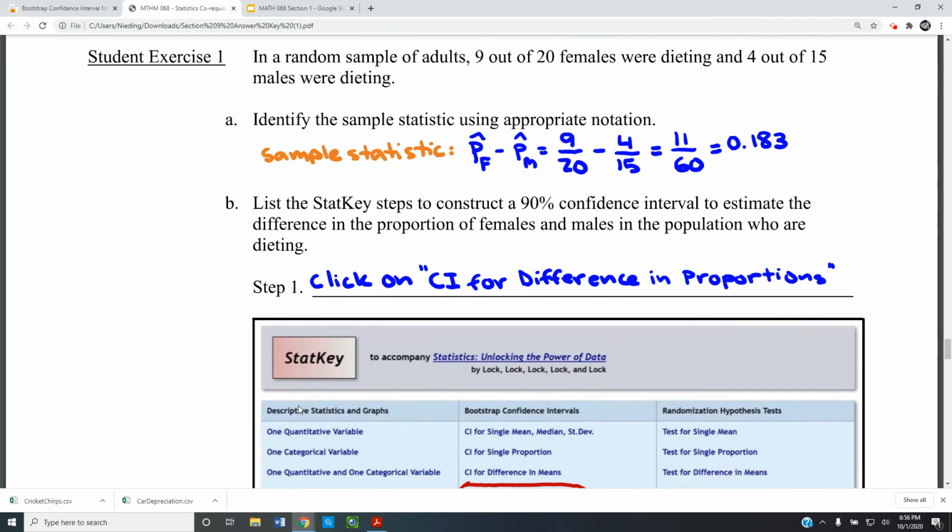Okay, so here's what they want us to do. They want us to modify the data for this. They want us, first of all, to determine the sample statistic, which I have down, and then go through all the steps available and record those steps in order to create the CI. So first of all, it looks like we have a set of data where we have 9 out of 20 females who are dieting and 4 out of 15 males who are dieting. So what we want to do is take those two proportions and find their difference. Anytime you have two proportional statistics, you want to find the difference in them.